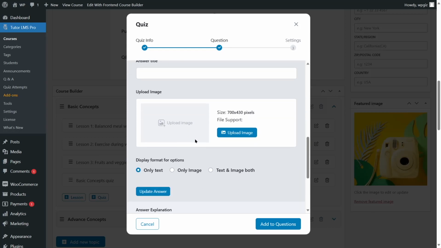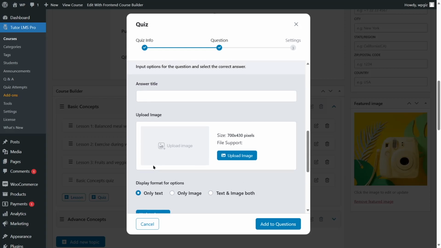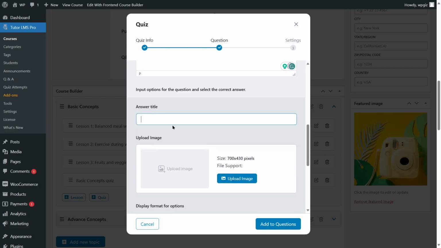So there are a few things to note here. You can select your format for this question. You can see this is the only text, only image, text and image both. Okay, so I want only text right now. You can select any of these categories you want, but I'm selecting only text. So here we will enter our answer.